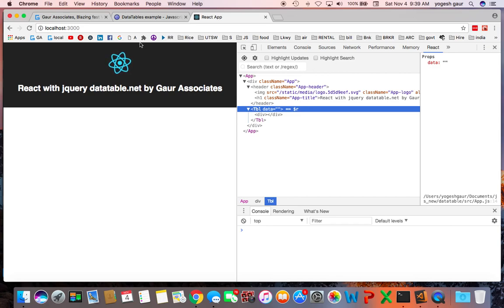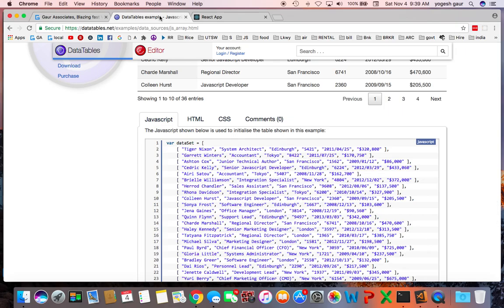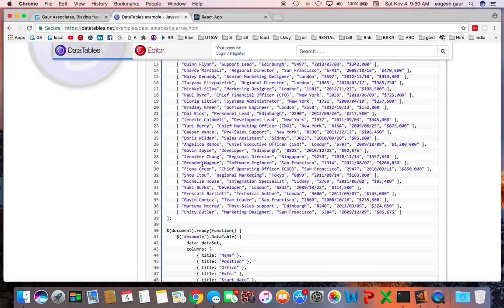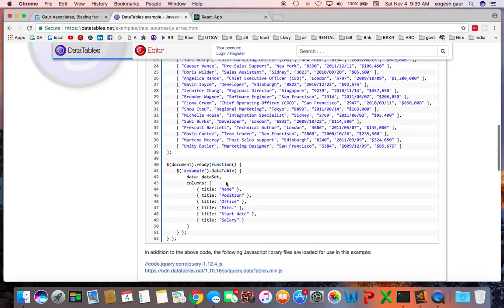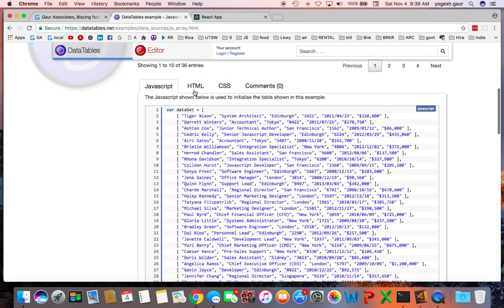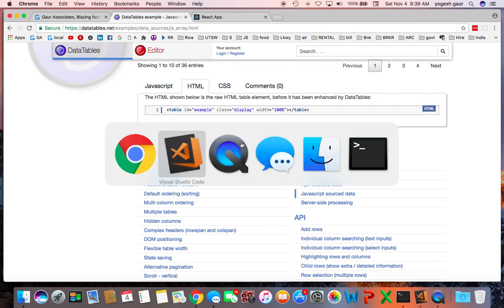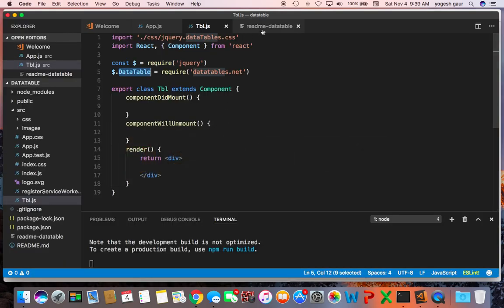So let's go ahead and start adding datatables.net. You can see we need some data set, which is just an array. And this tells you how to invoke DataTable in the traditional way, and that's all it is. And if you look in the HTML, we basically have a table with a class of display, and this is all it is. So let's get this moving.